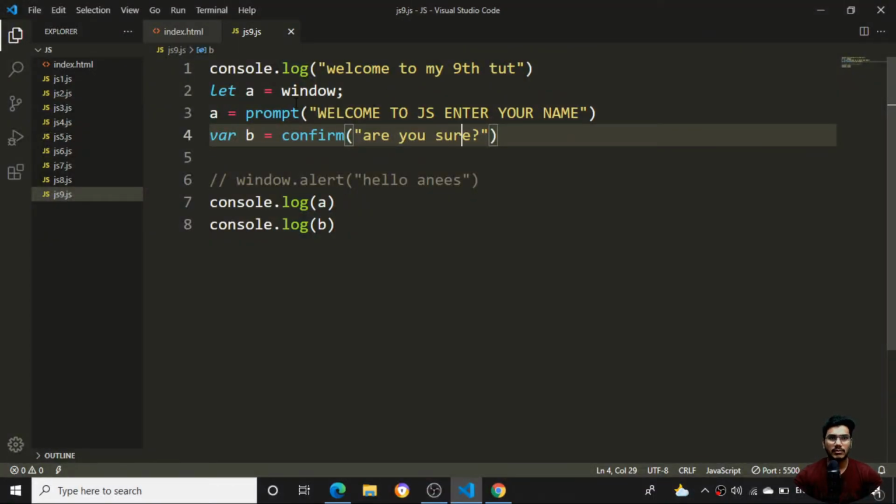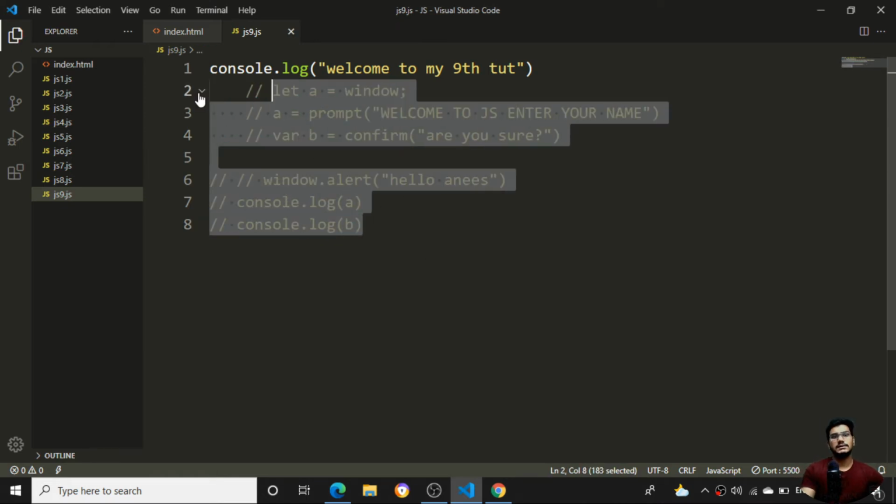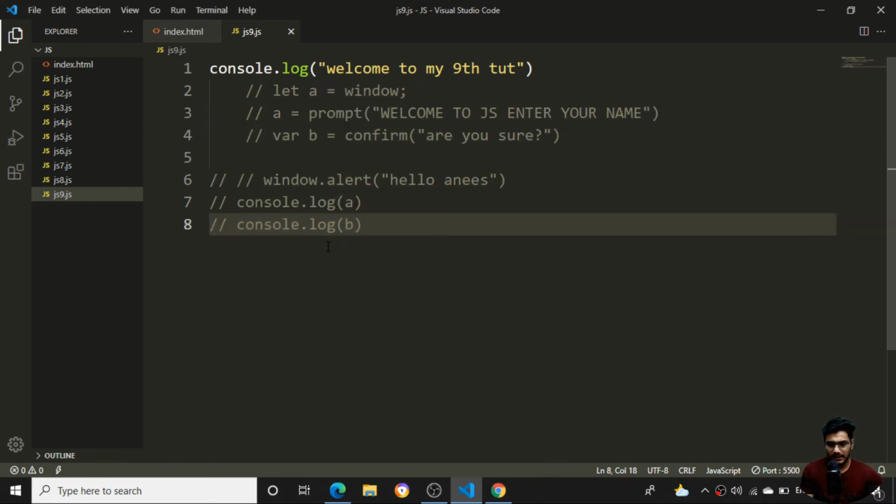I can just use this prompt and confirm particular things. So either it will be returned or it won't be returned. So I'll just comment out all these values here. So I'll just comment now. Now let's see about the window document.